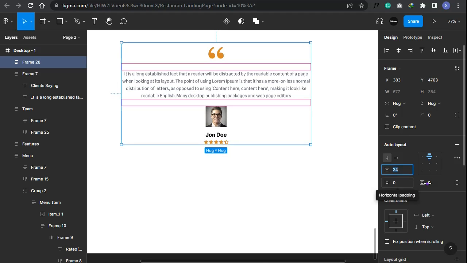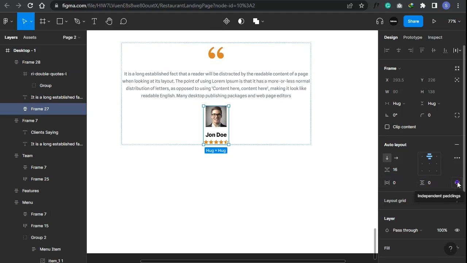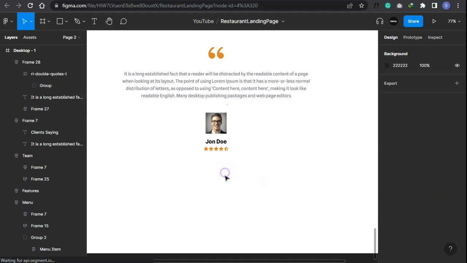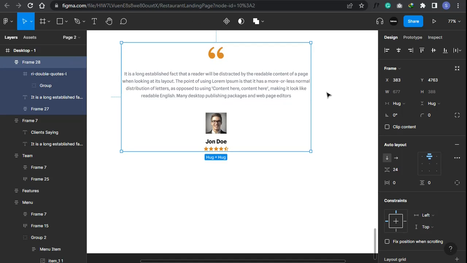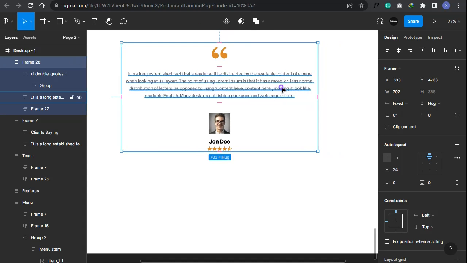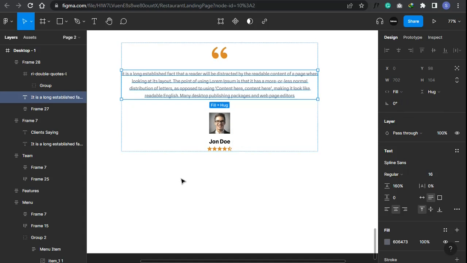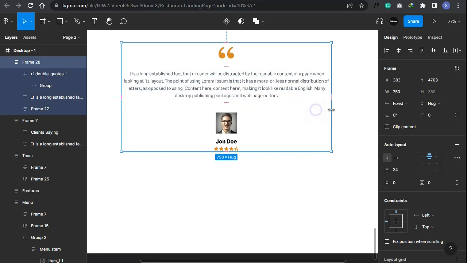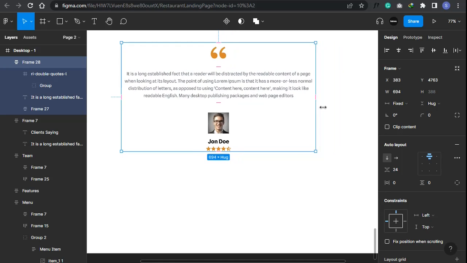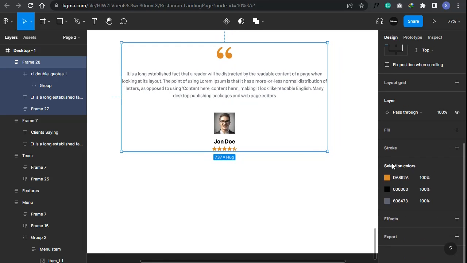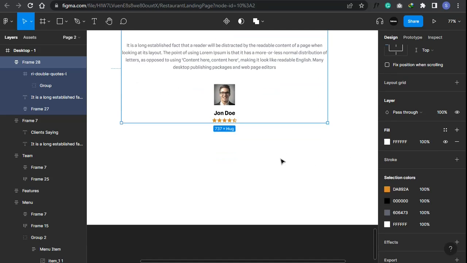Okay, 24, and I'm going to increase the space from the top to, let's say, 24. Okay, looking great. And I'm going to set the width to fixed, and the text is going to be fill container, so as you can see, and I'm gonna give a fill color white.